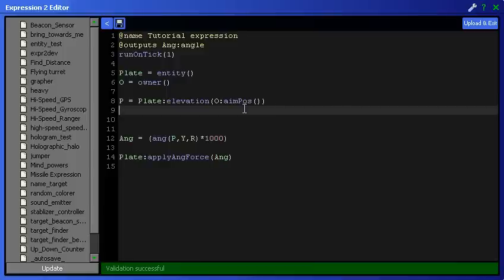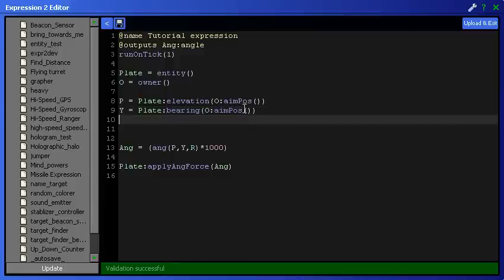Okay, now we're going to do Y for yaw. Y equals plate bearing. Since bearings are left and right, if you guys remember my tracker tutorial, it uses bearing, I think. I don't remember if I did that. Yeah, it was using bearing. Okay, now we're going to use O, aim, pose. Now it's going to get the relevant bearing to where I'm looking at, and that's going to be our yaw.